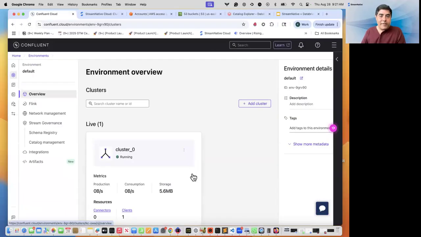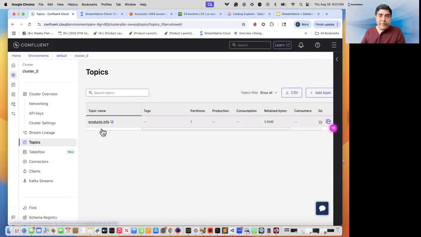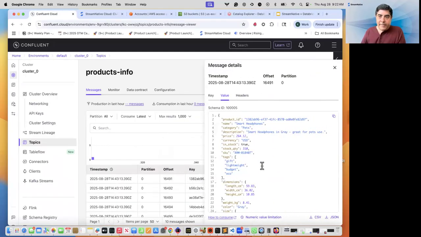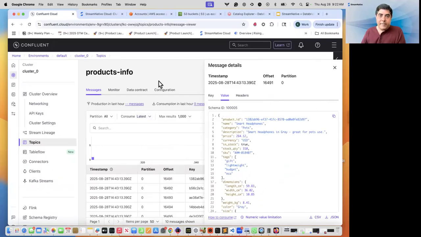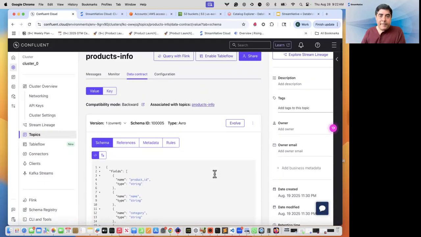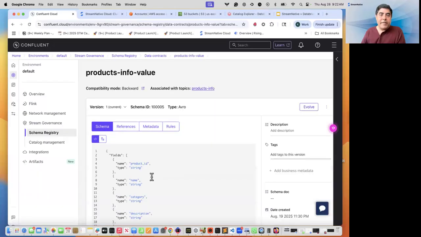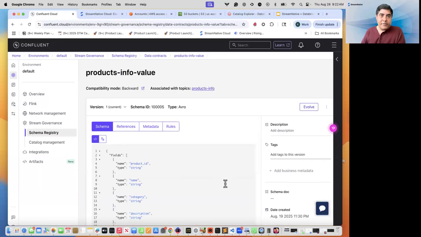So this is where I have a cluster running, and I have a topic, and this is products info, and it's got some data here. And it's got a bunch of fields. I'll give you an example of how the record looks. So this is how it is. And then this is the schema. It's an Avro schema. It is also registered inside the schema registry within Confluent Cloud, right? So this is our source.